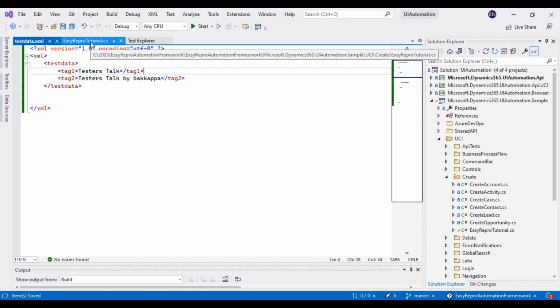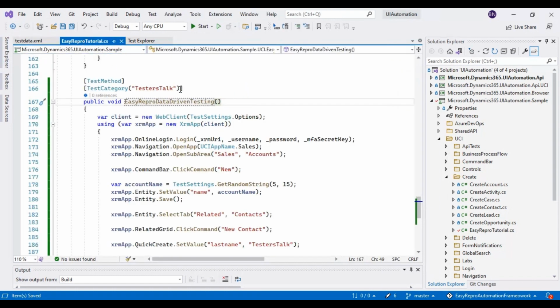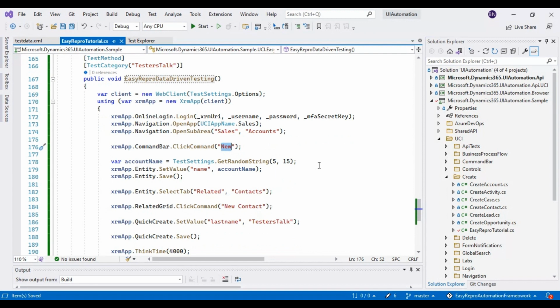Now I will go to our test method again. This is the test method we have created. It will log in to the application, go to the accounts entity and click on the new button. Then, in the form, it is going to enter the account name, right? Previously we were generating a random string from a method and passing it to the account name in the UI application. This time we will read the test data from our XML file.